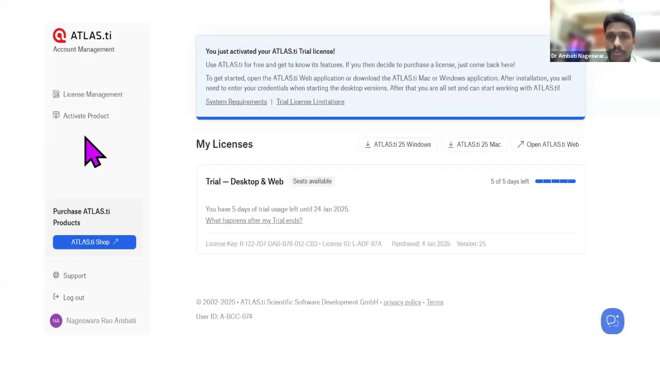Next progress window like this. Now you can see that on the right side we have ATLAS.ti 25 Windows. It is a new version. And 25th is there for Mac, and we have it on the website. Okay. So right now the new version is 25th.